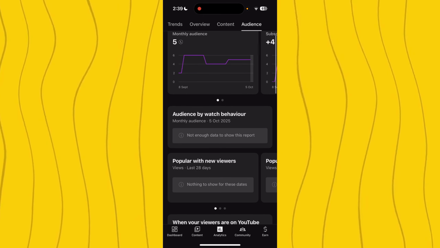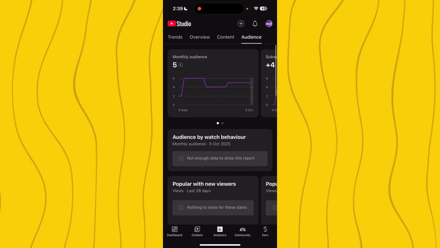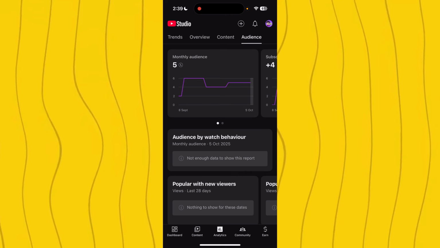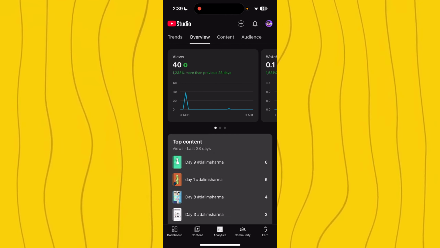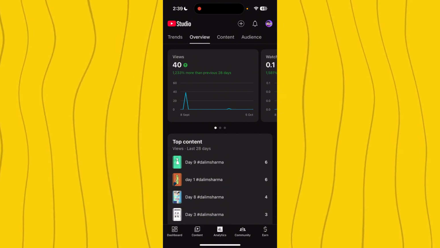what audience really like to watch and how much they watch, and everything. Switch tabs to see audience demographics, traffic sources, and all, and even ad revenue if it is monetized.